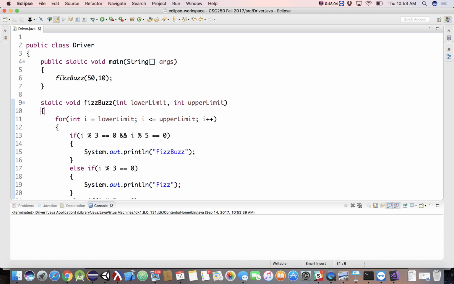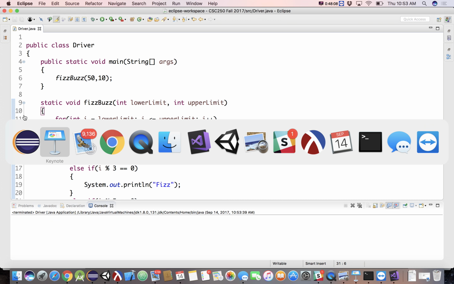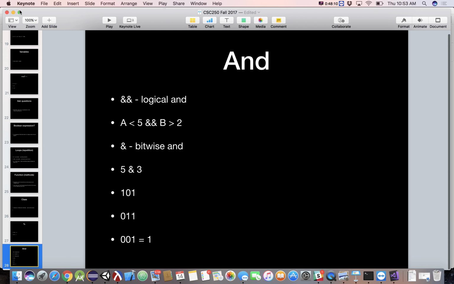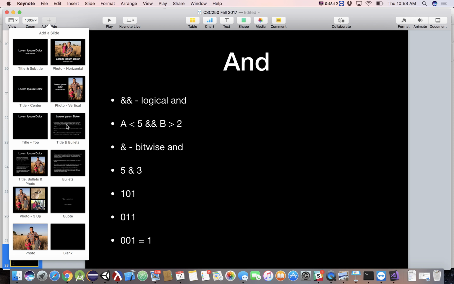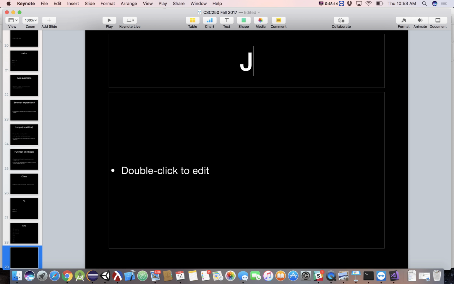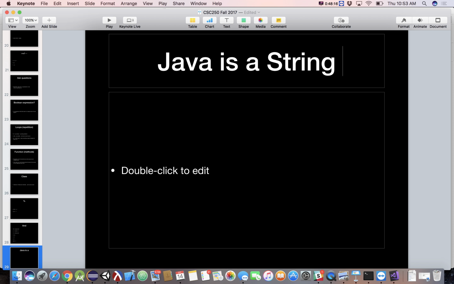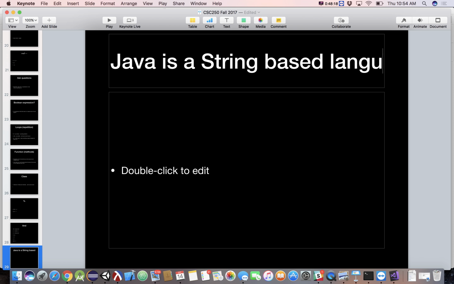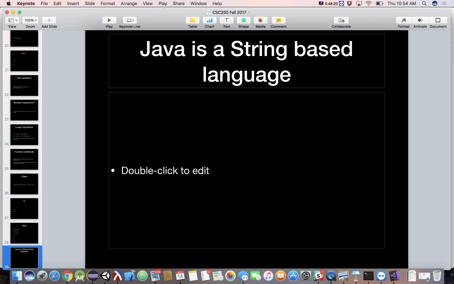All right, so now let's talk about strings. I like to refer to Java as a string-based language. And what I really mean by that is, in Java, if we can have something in the format of a string, we can do a lot of stuff with it. Strings are very malleable in Java.